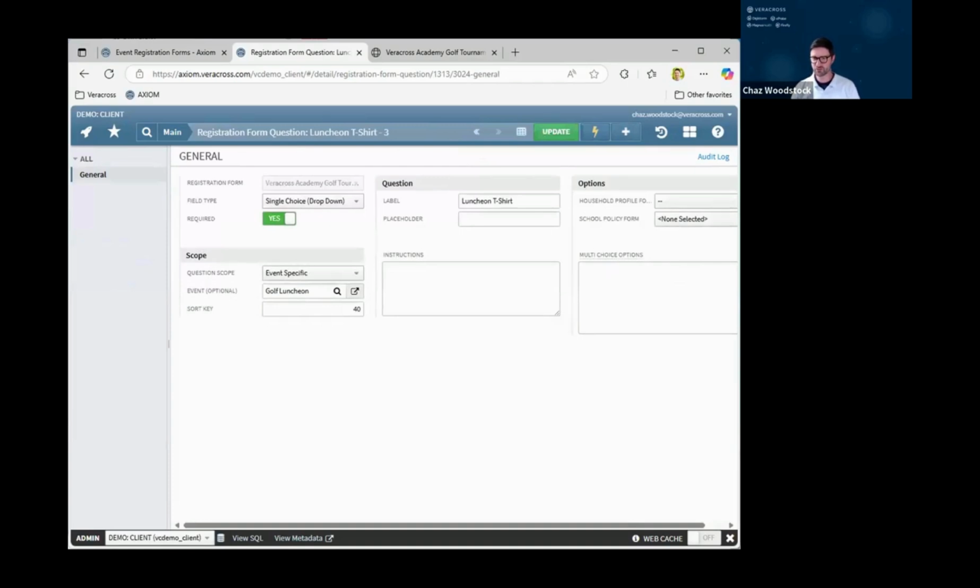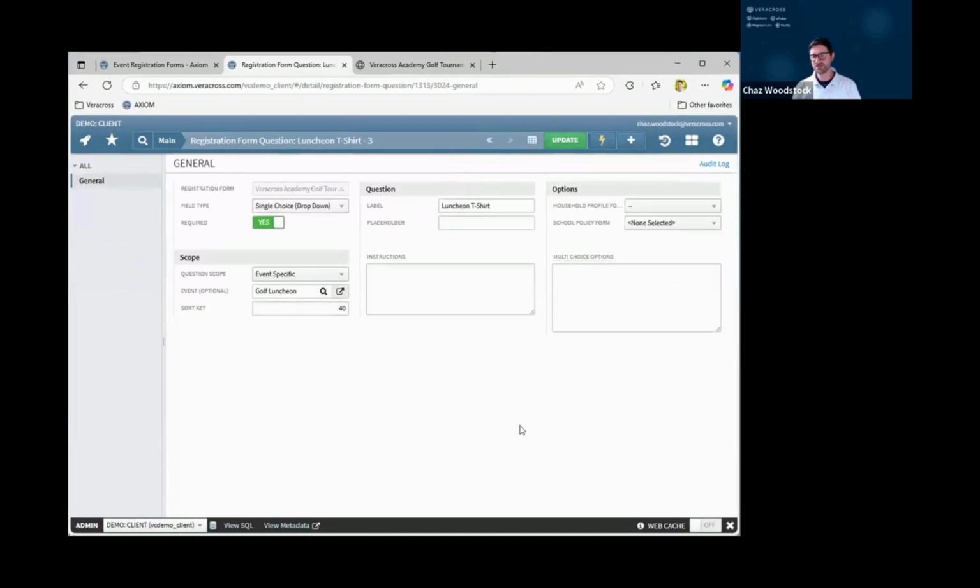And there's a few things here. We'll take a look at a couple others just so you get the full breadth here. But I'm going to focus in on what we would do for this one, which is we need the drop-down options. And any type of option selection, so the checkbox options, the drop-down selections, those all use this field, multi-choice options. And I'm going to go ahead and put in instructions so you see how that works. So I'm going to say, please select your t-shirt size.